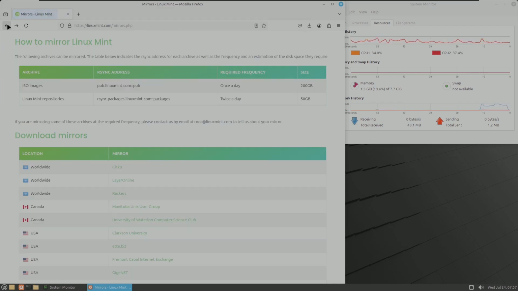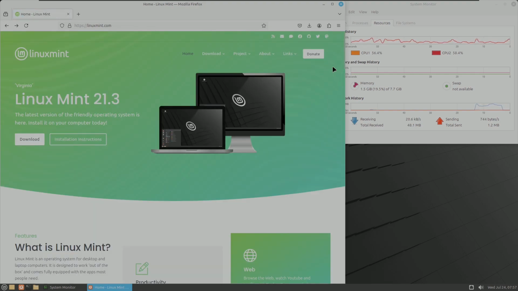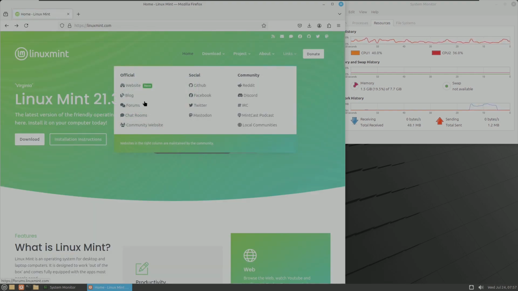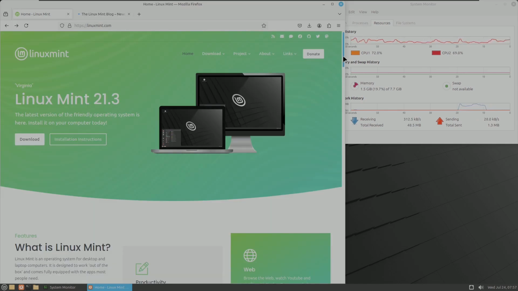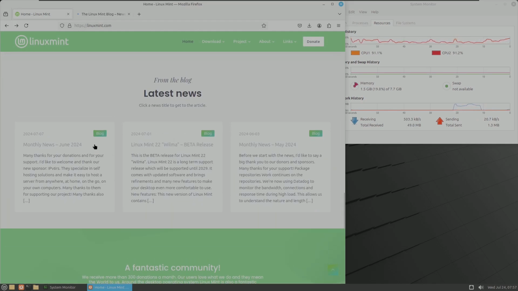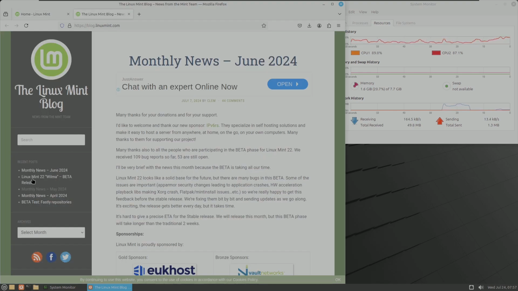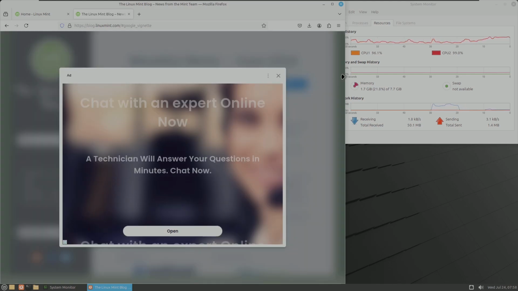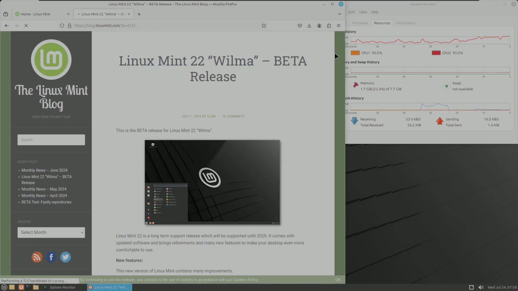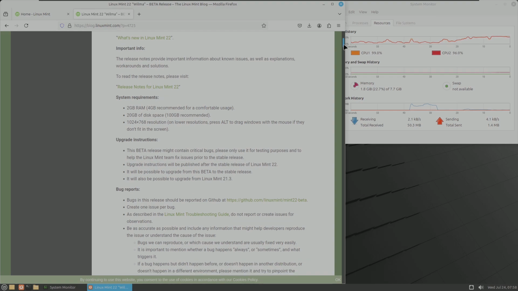If you want some features and some blog, all those things, you can just go from blog here, or you can just scroll it down and get to the monthly news here, or else you can go with the blog. So here is the Wilma information. Let me close the ad. So this was the beta version information, so there will be same things.